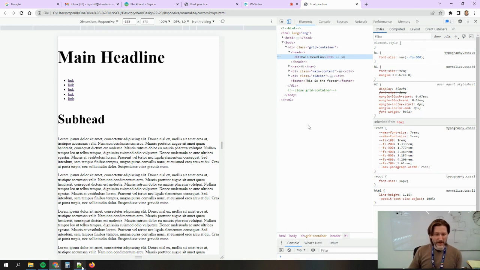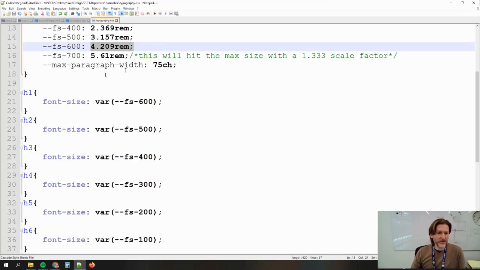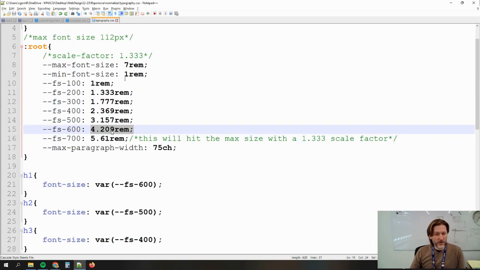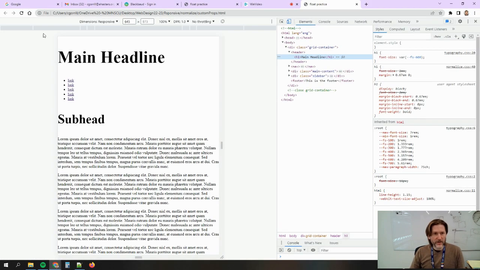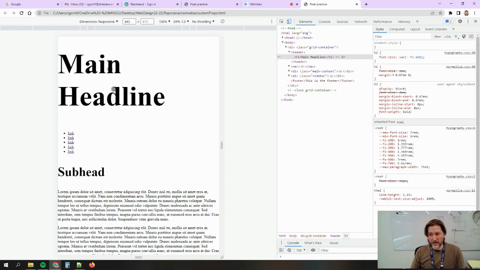Let's tweak one of those values. I'm going to go here and change the 4.209 rem to 7 rem. I'm going to save it. I'm going to go back here and refresh it. And it got bigger. It got quite a bit bigger. Okay, so you can see now FS600 is at 7 rem, and it's still using FS600. So this font size in H1 is using this value here from this property.